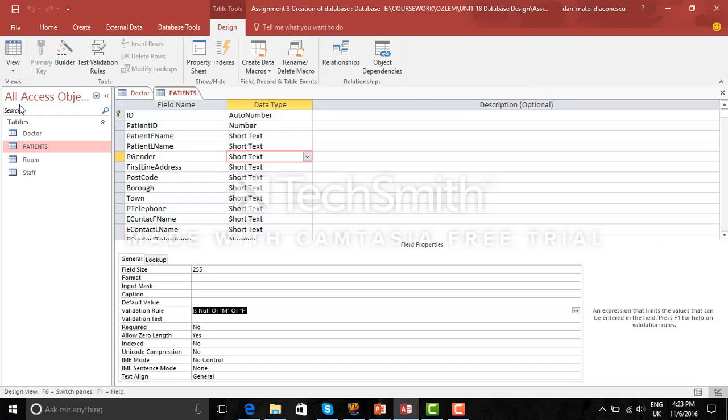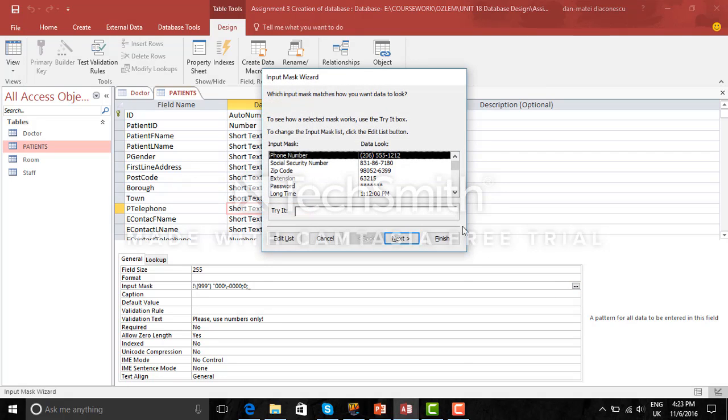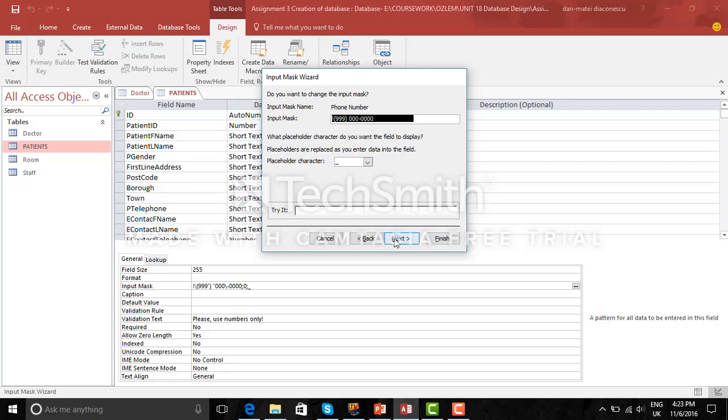Now let's move to the next data consistency, which is the input mask, and I set it up for the telephone number. I'll show you in the following example. This is how the input mask looks here, and then I have to click right here to change it. This shows you that the input mask is for the phone number, and this is how the data will look after I make the changes.